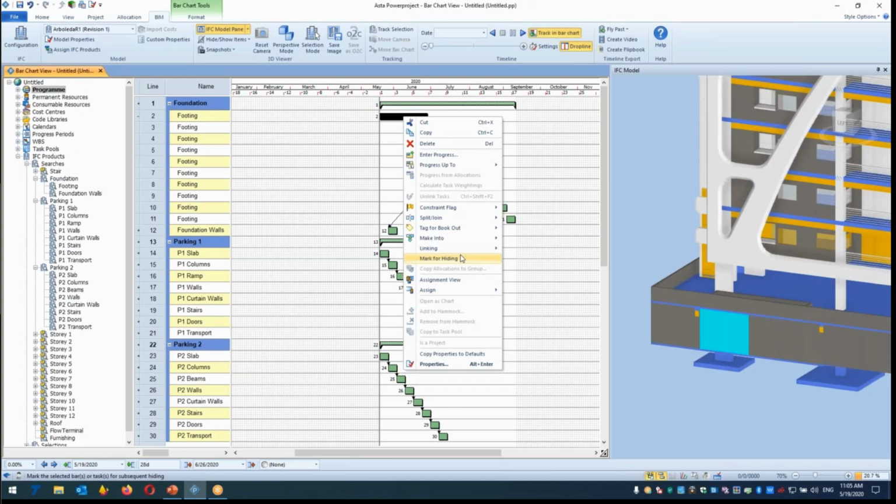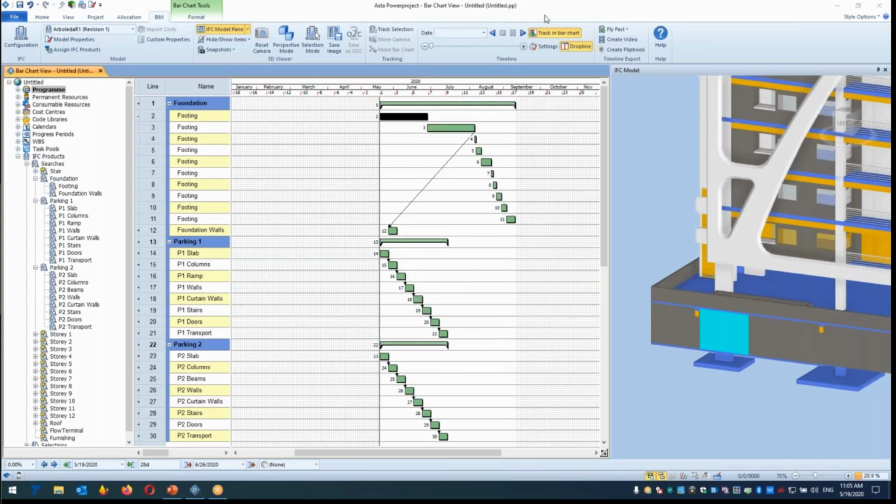That's very powerful. Takin, I have one question. Yes. What if in the middle of the project, after you have already mapped the 3D plans to the schedule, there is a change of the drawings?